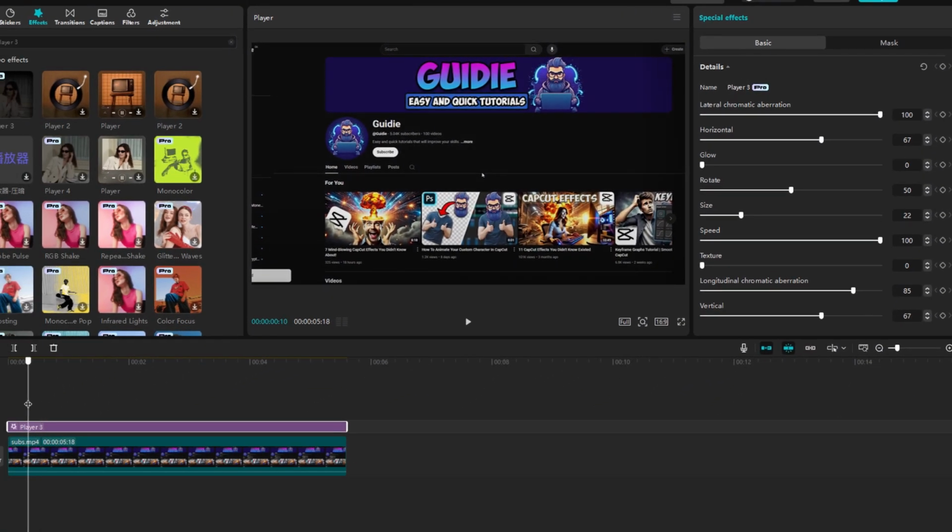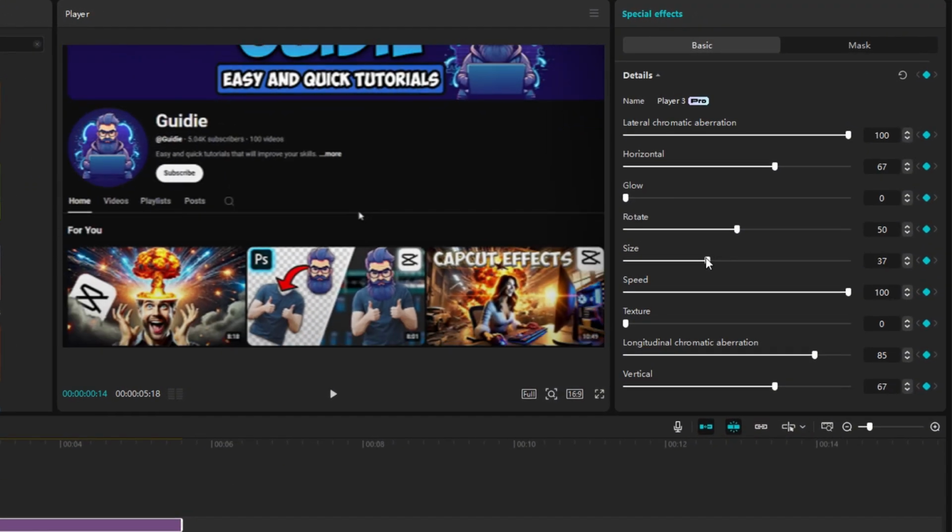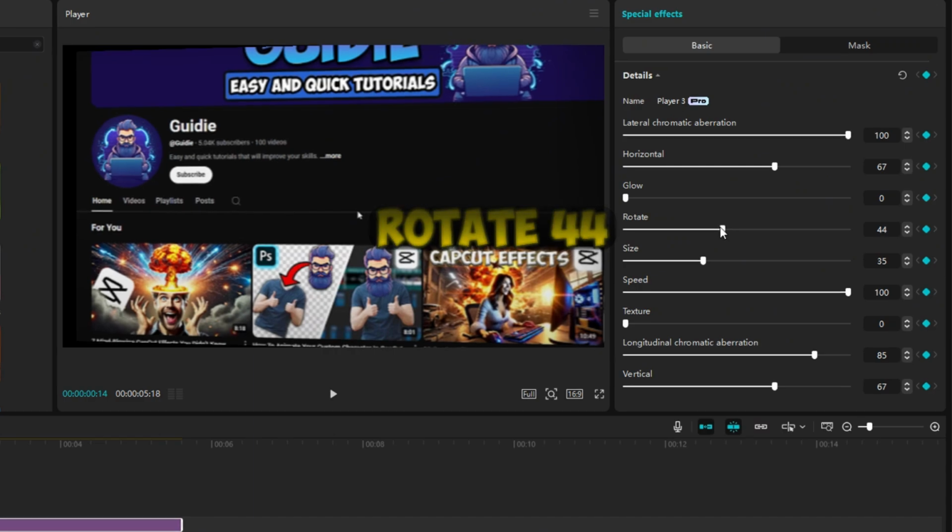Find the point where the initial animation ends and add a detail keyframe after it. First, zoom in the video a little, and then change rotate to 44.